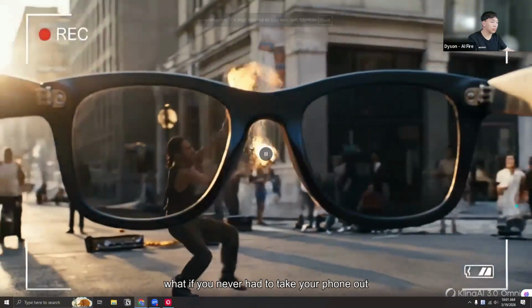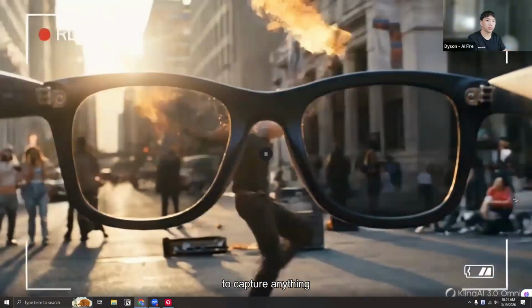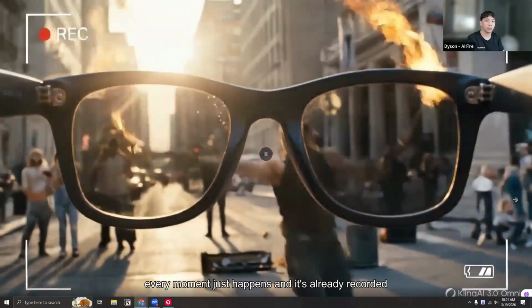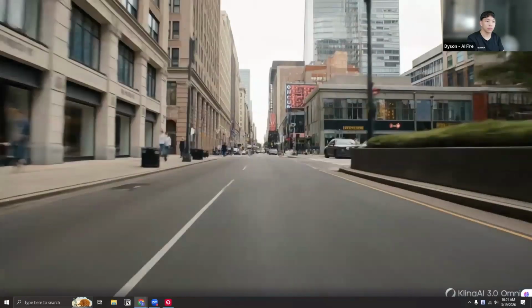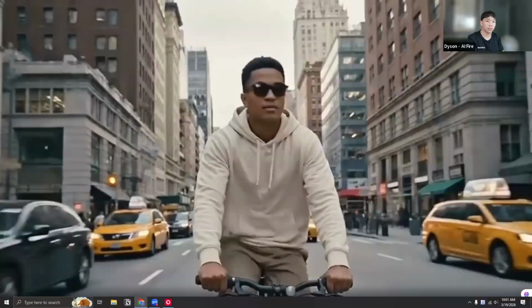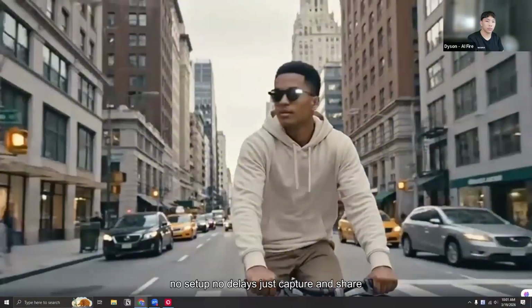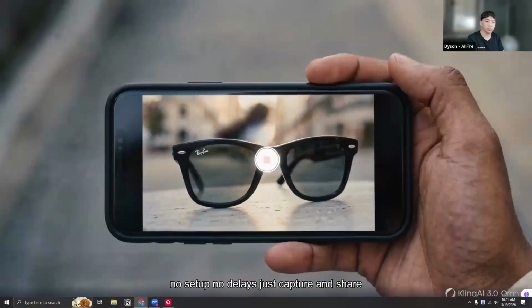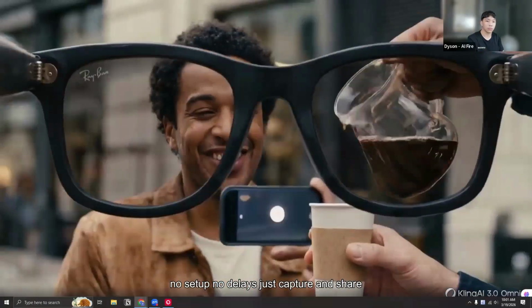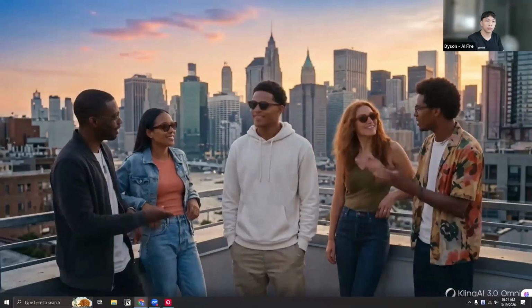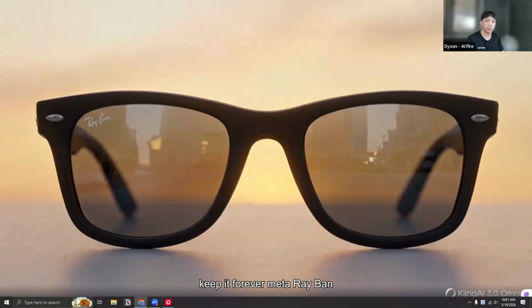What if you never had to take your phone out to capture anything? Every moment just happens and it's already recorded. No setup, no delays, just capture and share. Keep it forever. Meta Ray-Ban.